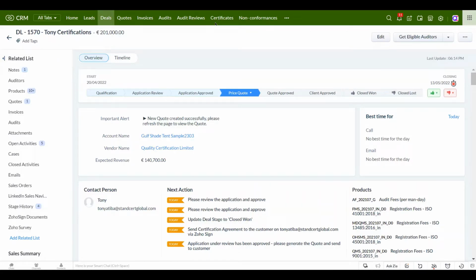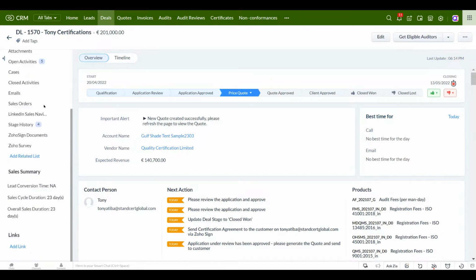Hi there. Through this video today, we would see how an application reviewer needs to review the deal page. Talking about the deal module, we're on the deal module right now. Click on the deal module. On your left-hand side, you have the related list. All the information related to the deal is reflected on your left-hand side.